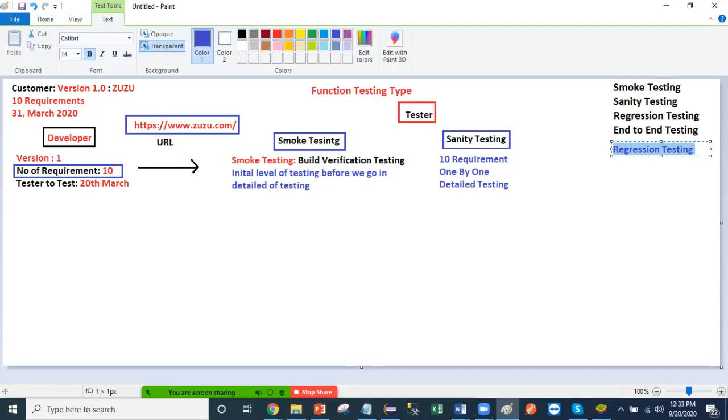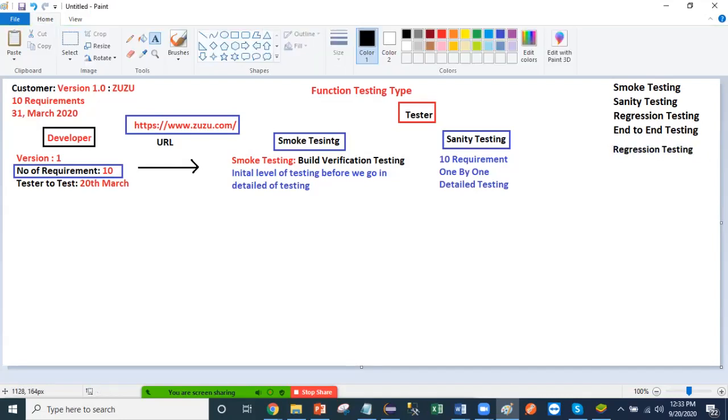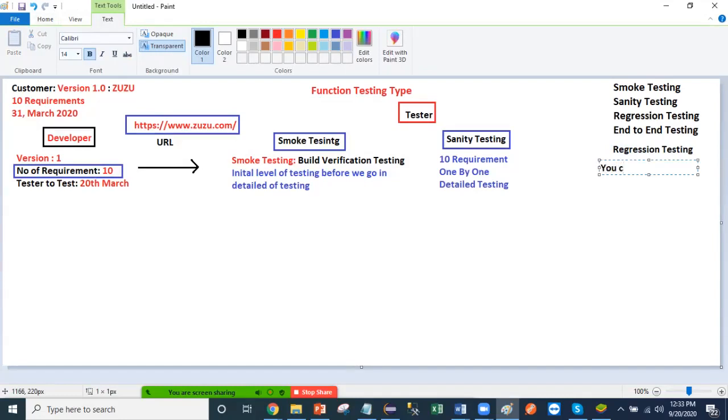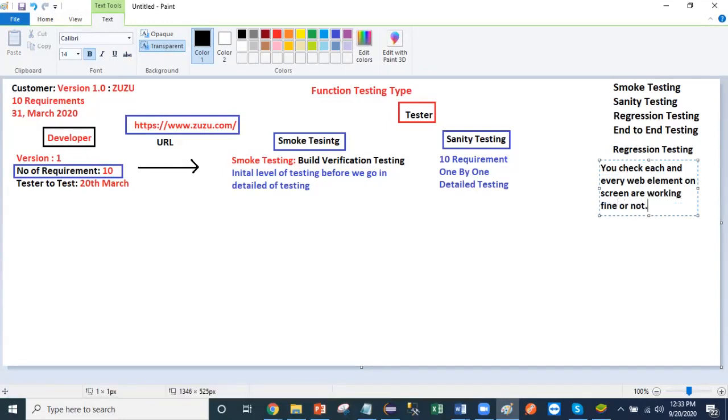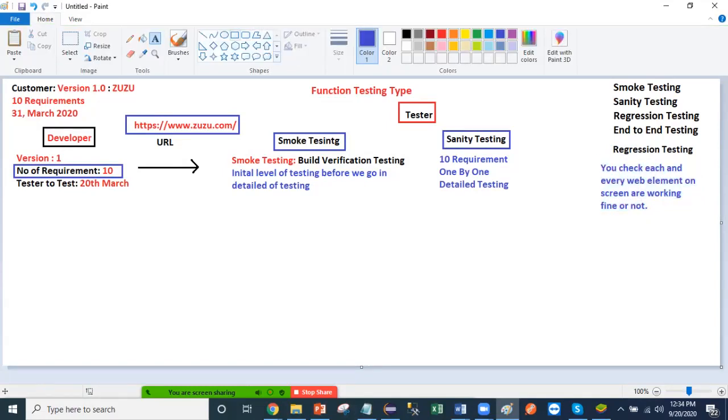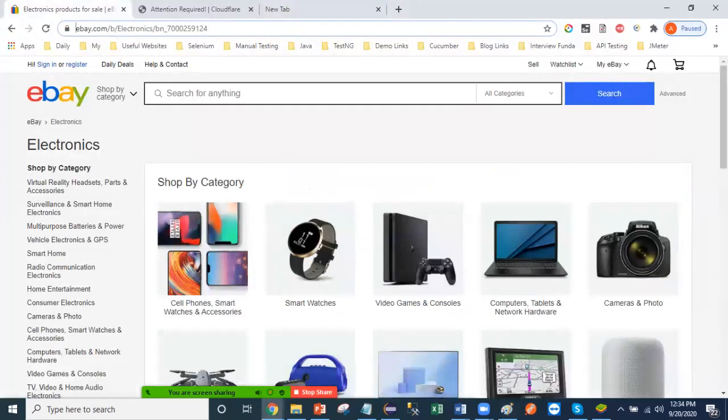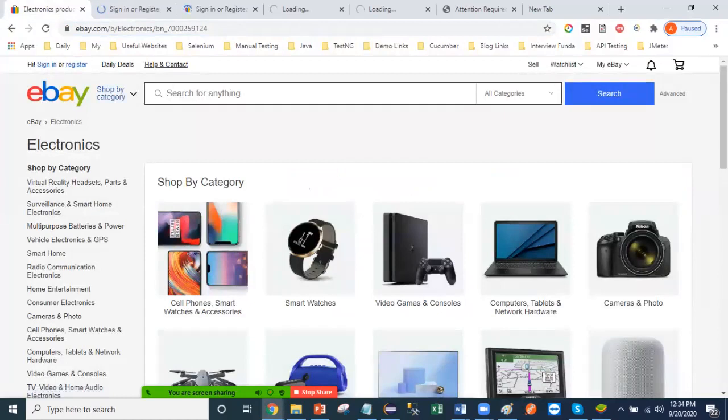So what is regression testing, let me tell you. Regression testing means you check that each and every web element on the screen is working fine or not. This is called regression testing. If I want to do regression testing of this screen, then I will click on every element. You see, I will click on everything and make sure it is working fine or not.